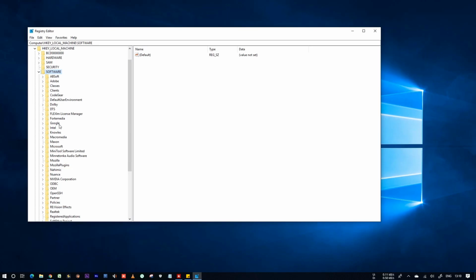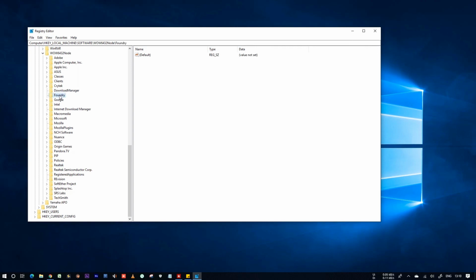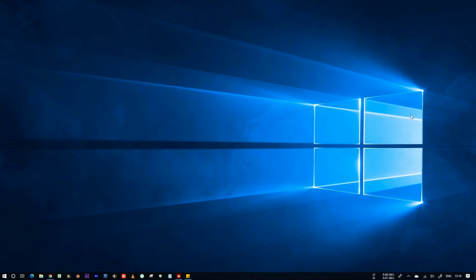Click Software. Under Software, you will find the WOW6432Node. There you can find a Foundry file. Delete this and close your registry. Actually, the previous method will definitely work for you. In case that doesn't work, try this method.